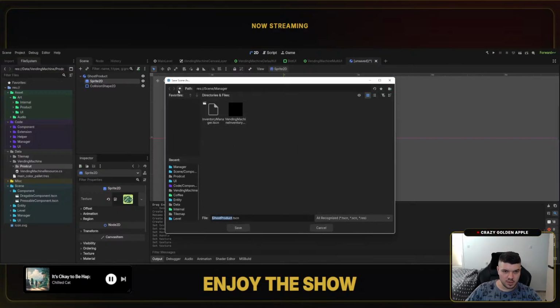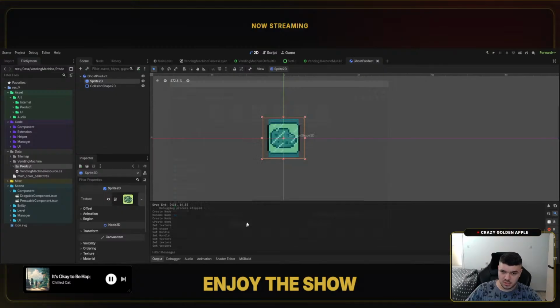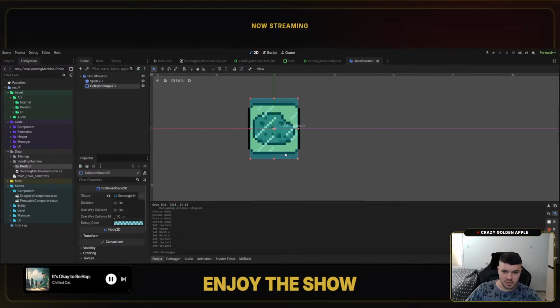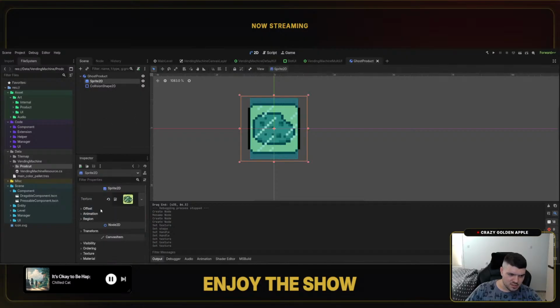Okay, I will add this ghost product to the scene, entity ghost product. I make it. What is the size now? Where is the size? Position, scale, what? Ah, the size is here, 20 by 26, and the item itself is... what is the item size? Position, scale, where is the size or offset?